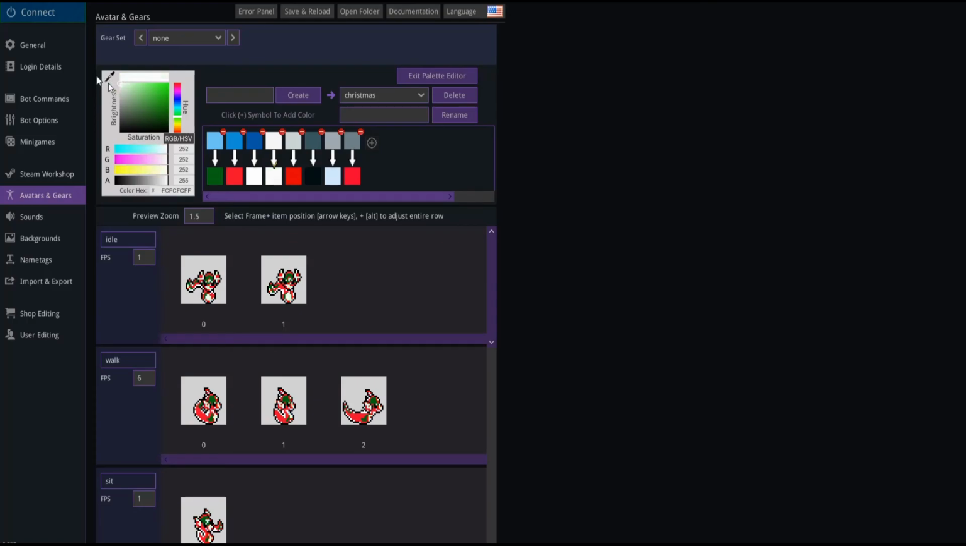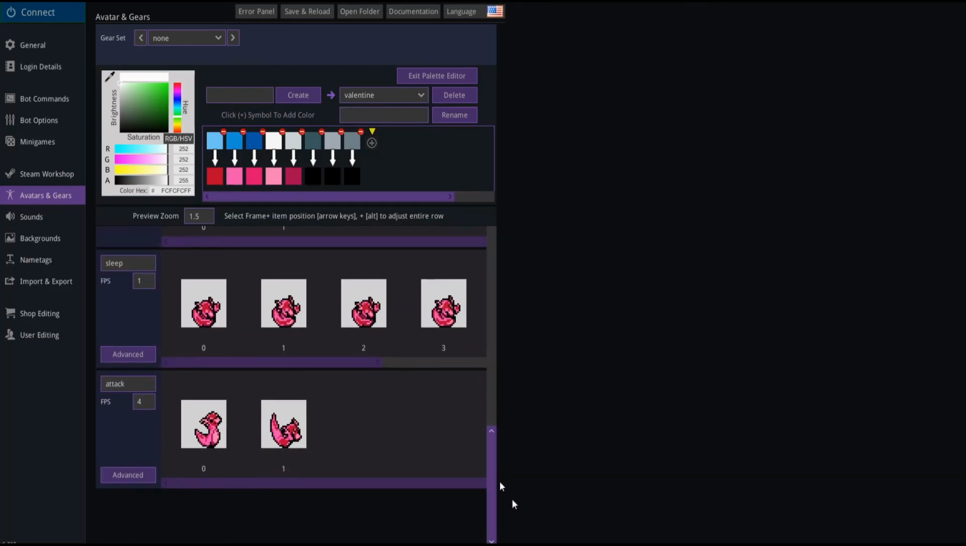I want to actually make this white. There we go. That looks a little better. There's a Christmas Dratini. And it automatically saves them in this drop down here. Again, I can switch between them. You can also delete them and you can rename them. That's all you have to do. It is easy as pie. And there, I just recolored my Dratini.